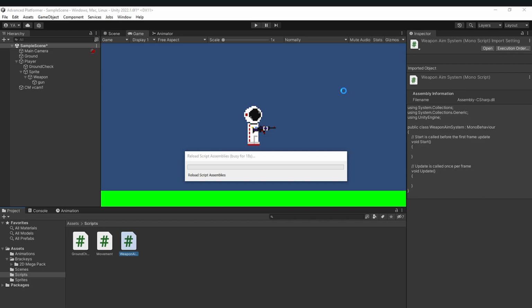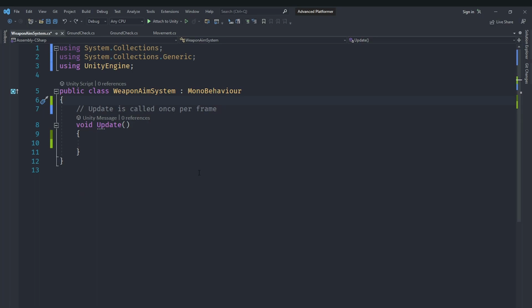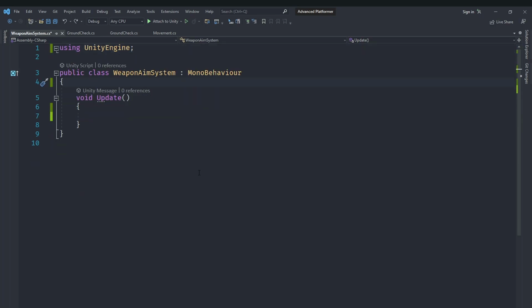So these are two options, and we can use either of these to decide how we want our aiming to work. The option that we are going to choose is to make our character turn towards wherever the mouse is. So we are going to implement it in that way. First of all, let me remove the start method, these using statements and this comment here, and we are going to create a vector 3.